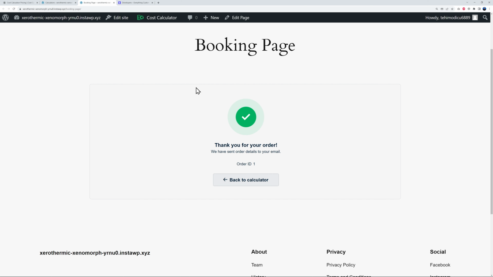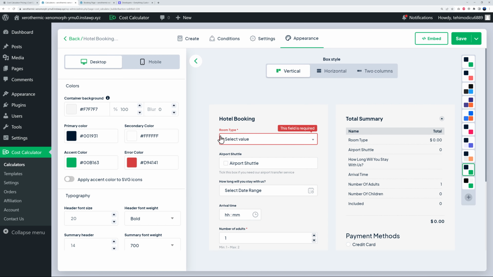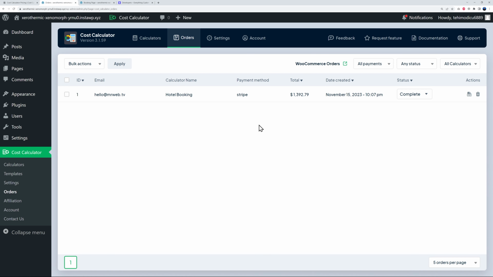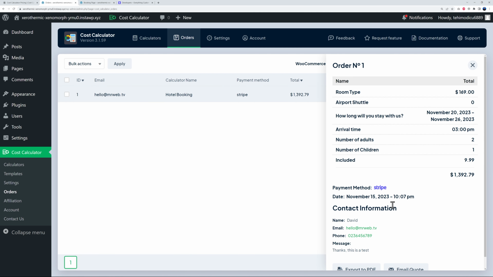So now we can go back to our WordPress dashboard, and right here by the side, as you can see, we have orders, okay? So let's click on this, and there you go, as you can see, hello at MrWeb.tv, hotel booking, paid by Stripe, 1,392, and the status is complete. So if you click on it, as you can see, you have a quick overview here. So they'll be arriving on November the 20th until the 26th at 3 p.m. and so on and so on.